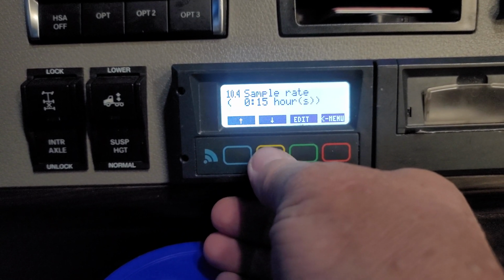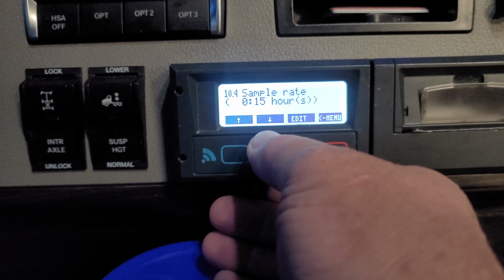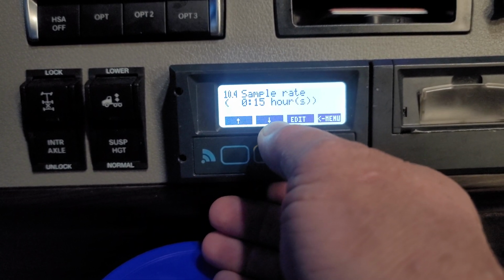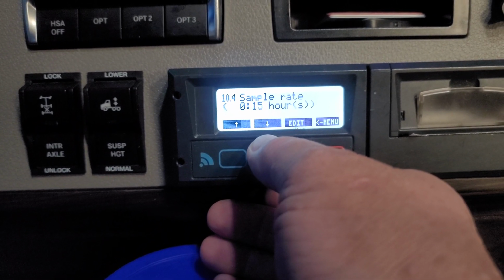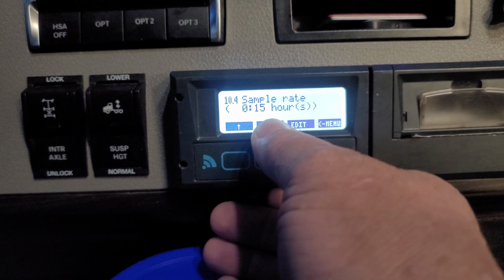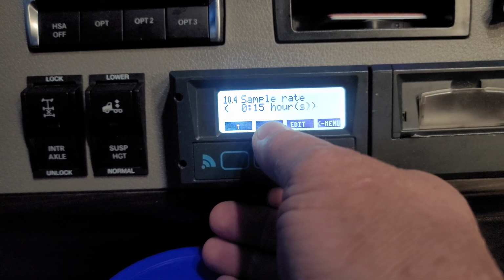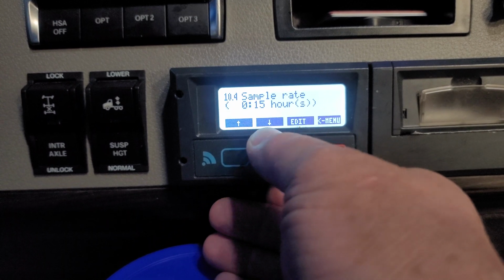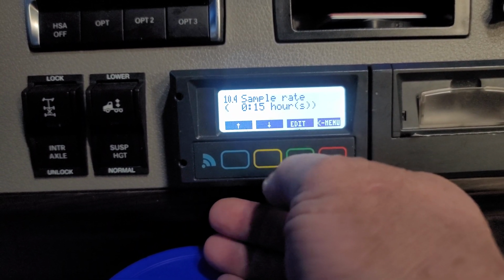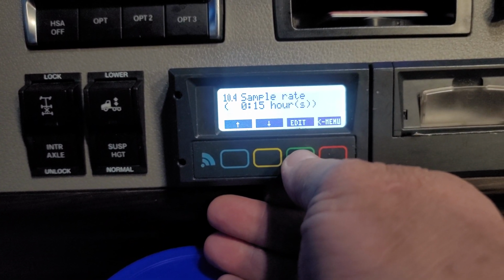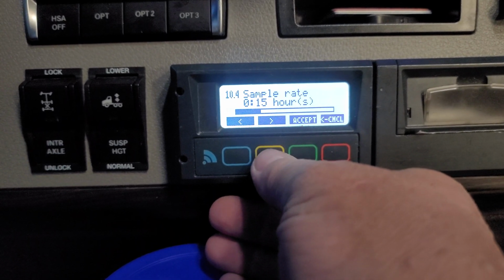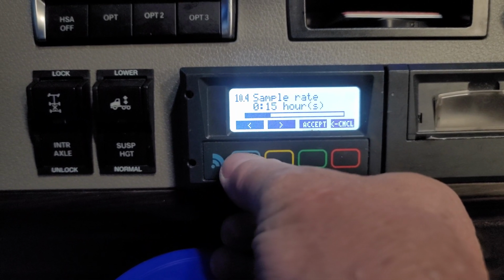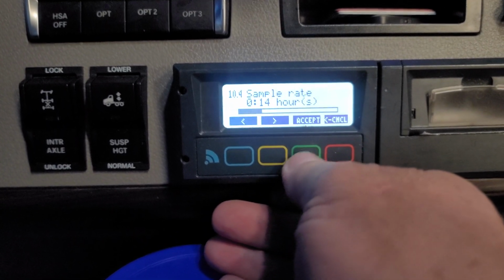and then toggle down to your sample rate. This is how often the data logger records the temperature. For most of the TVAL loads that we've done since we've been here, they want it recorded every 15 minutes. We have had a couple of loads that record every 30 minutes, but for the most part, most of them are every 15. So to change this, you just hit edit, and you can change that either way you need to. Hit accept.